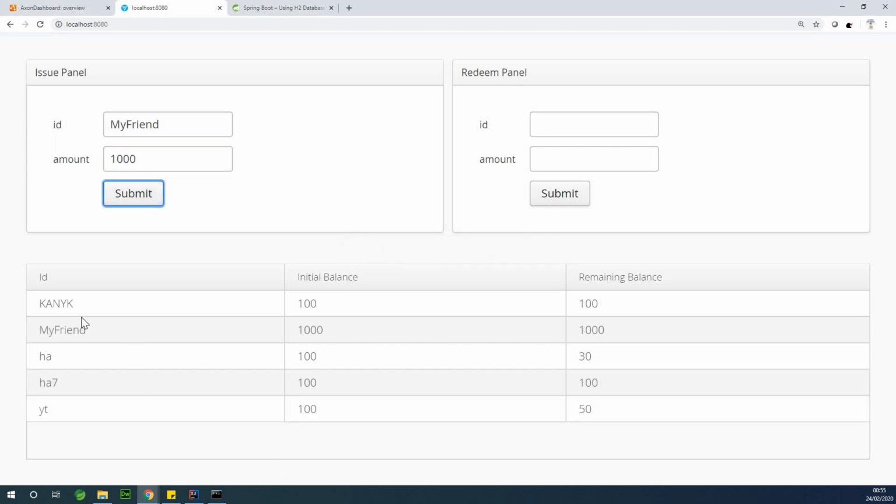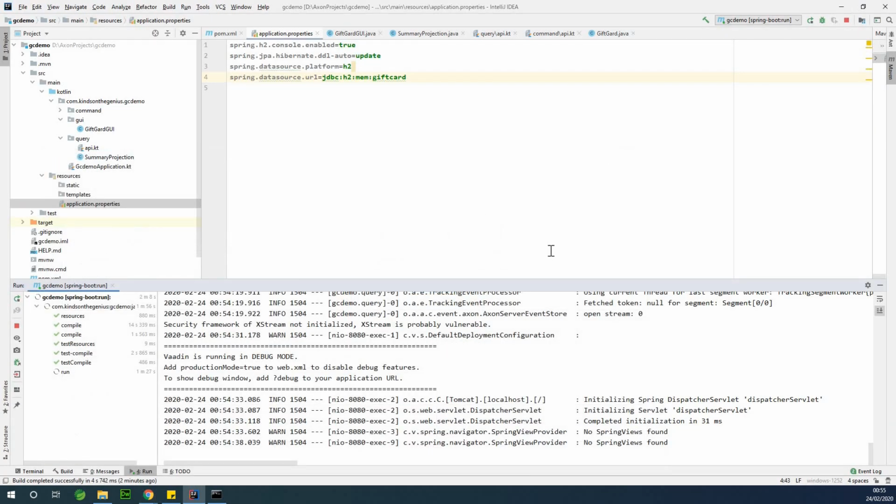You can see my friend has 1,000 units, and I can actually go to my friend and redeem. Let's say I want to redeem 10. It also redeemed, and you can see my friend now has 990. If I redeem again, it redeemed, 980 is left. All right. So this is how it works. Everything worked perfectly well.